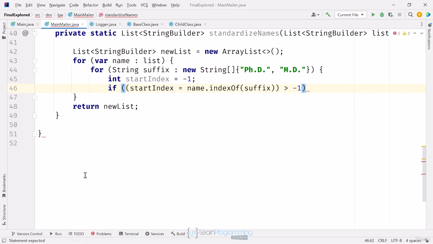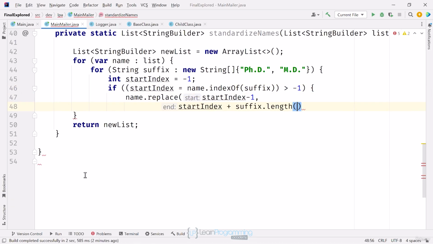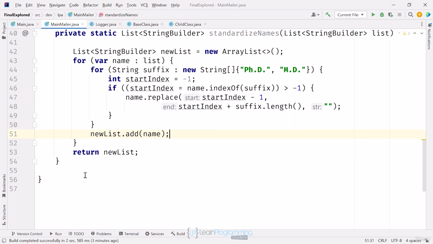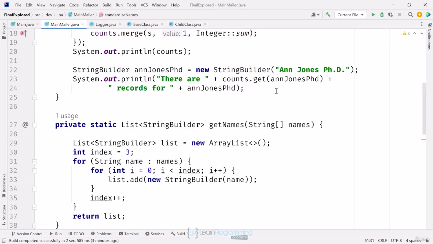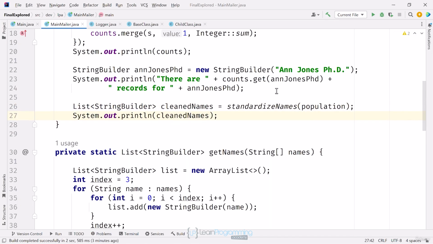If it's greater than -1, there's a matching suffix and I want to strip that out. I'll replace the suffix with an empty string. And I'll add the cleaned up name to my new list. I'll call this from the main method and print out the clean names. Running this now to check if this code works as intended.